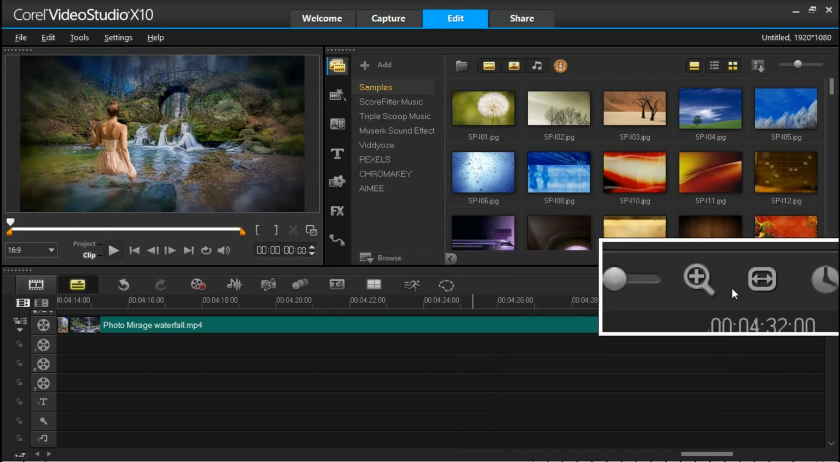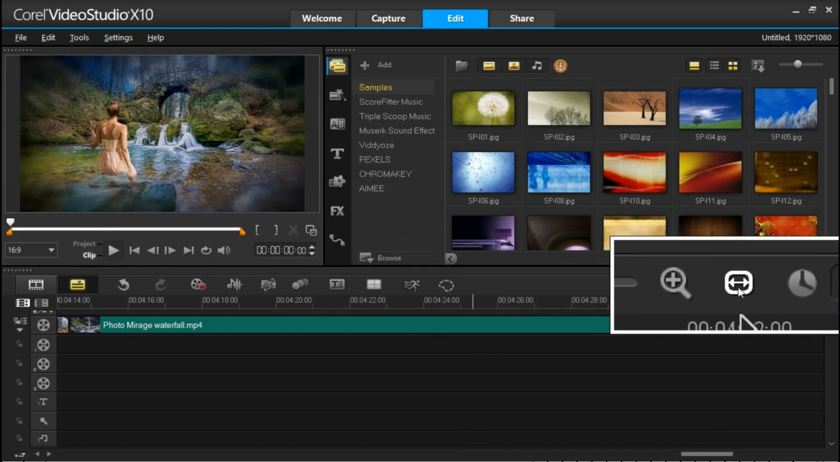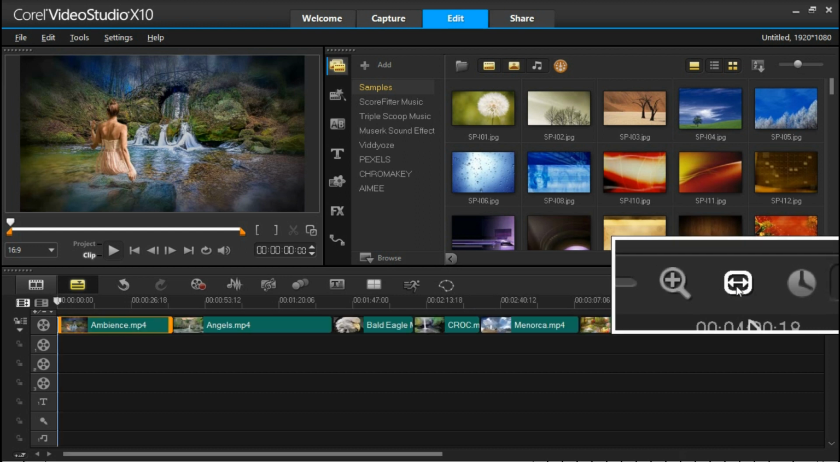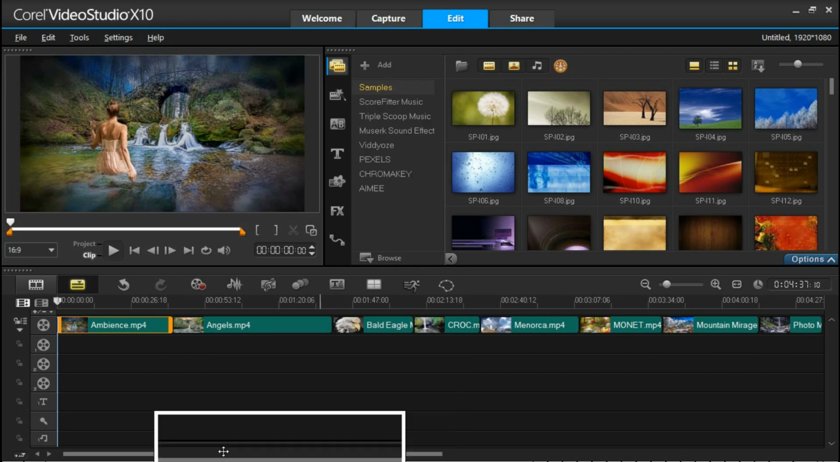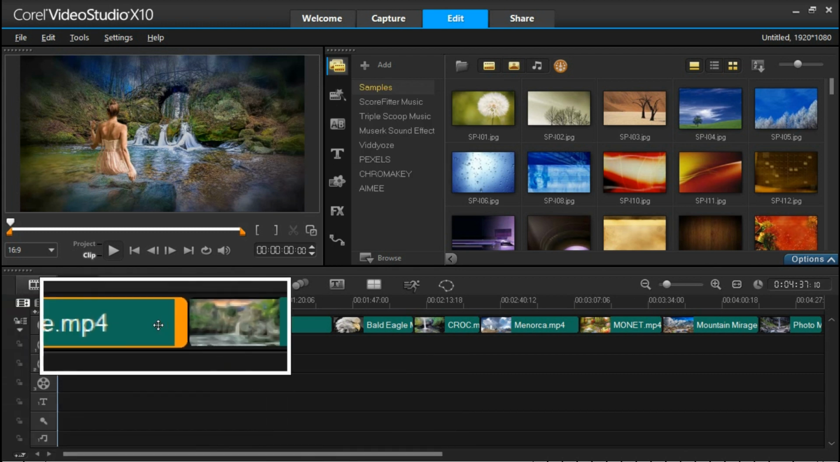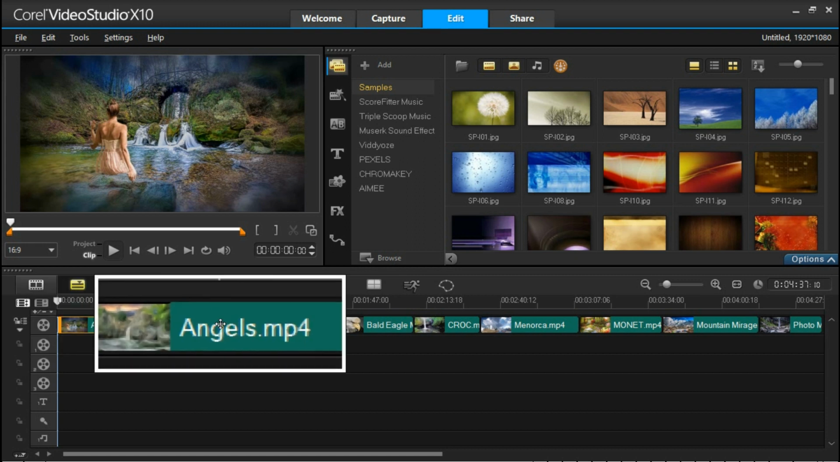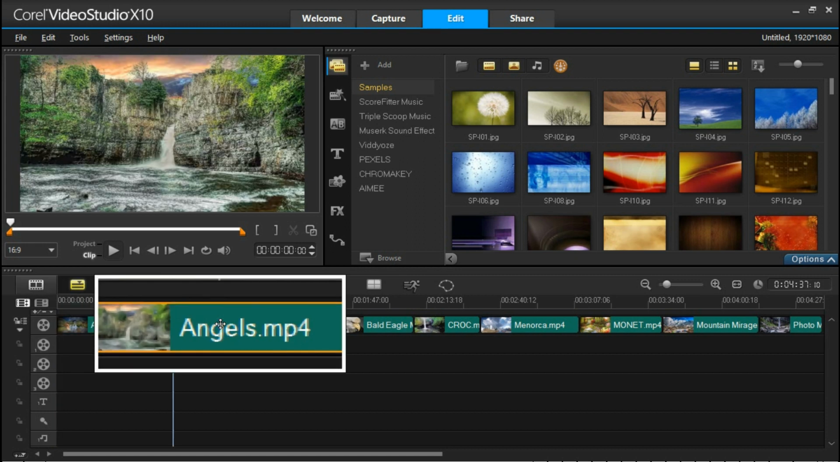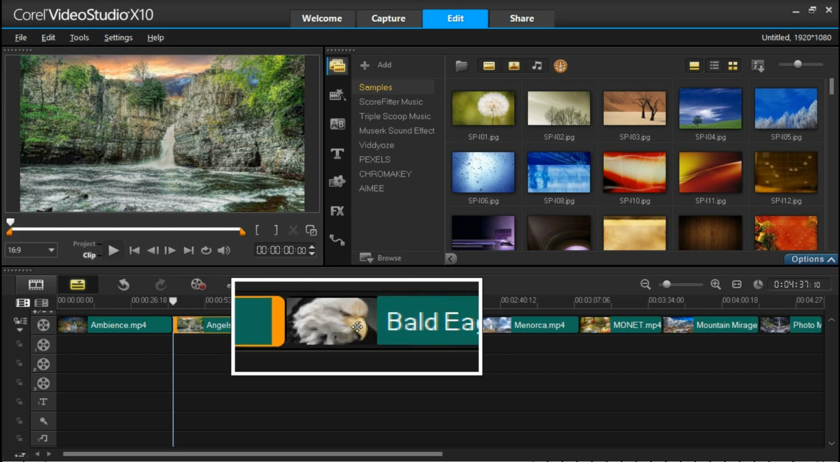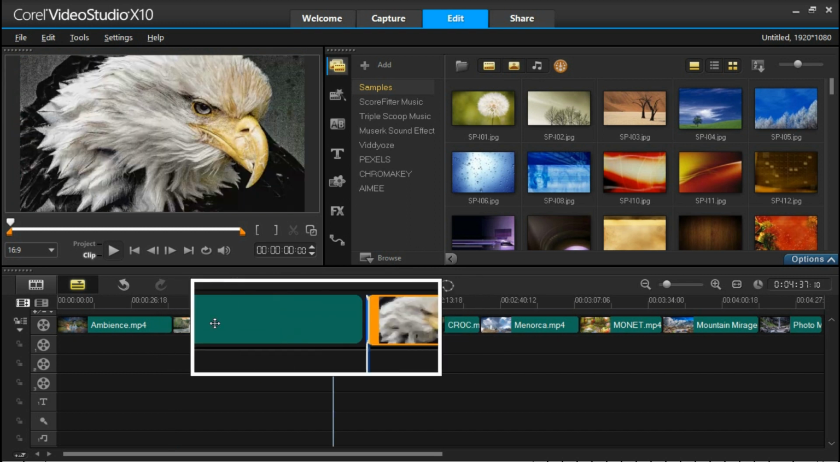Now this little button here with the arrows pointing left and right, if you click on that, that will compress all the clips into one large video clip, as you can see. So we've got individual clips, and the one which is highlighted is the one which is on screen. If I click on the next one, then and so on.